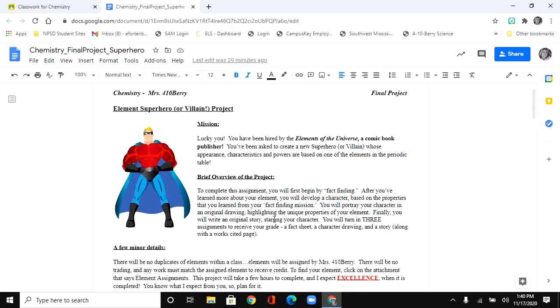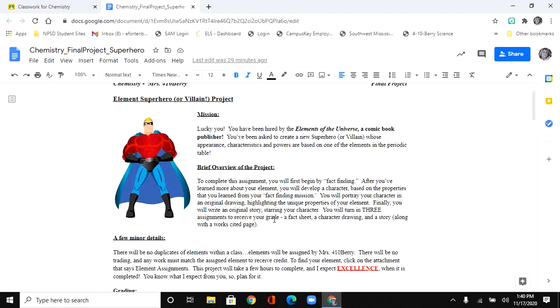So basically what's happened is you have been asked to create a new superhero or villain whose appearance, characteristics, and powers will be based on one of the elements in the periodic table. So you're writing a storyline for this particular element.